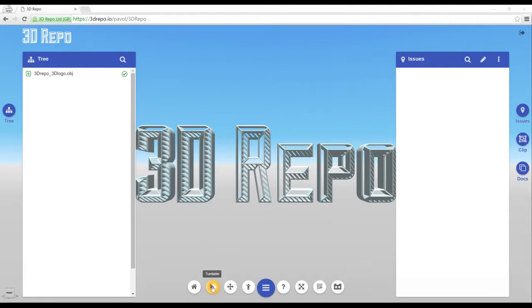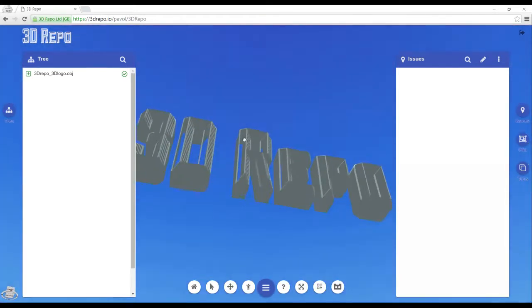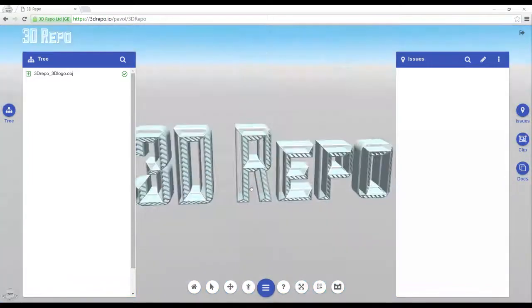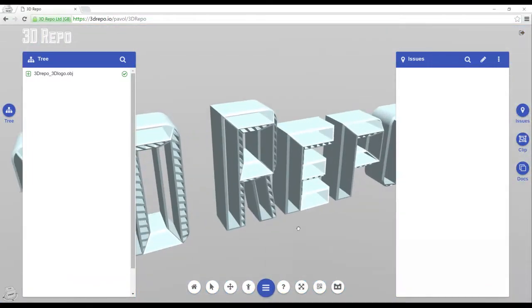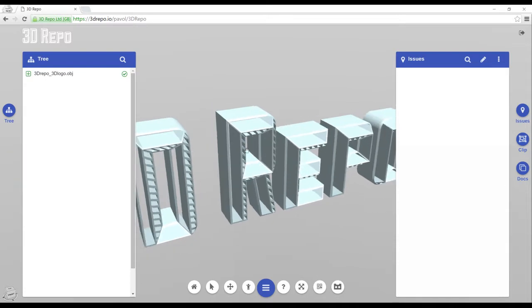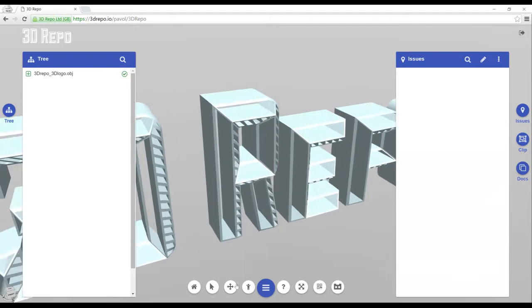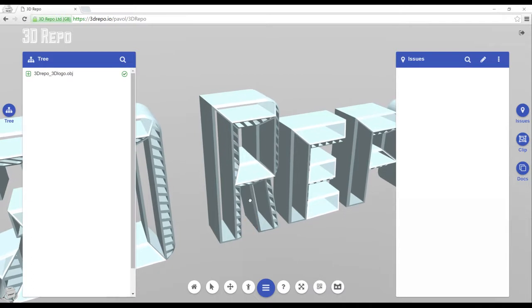The default navigation mode is turntable, where you can rotate the model by clicking your left mouse button. And you can zoom in and out by clicking the right mouse button, or you can just scroll in and out with the mouse wheel. Another navigation mode is helicopter, which allows you to move around your scene as if you would fly a helicopter.